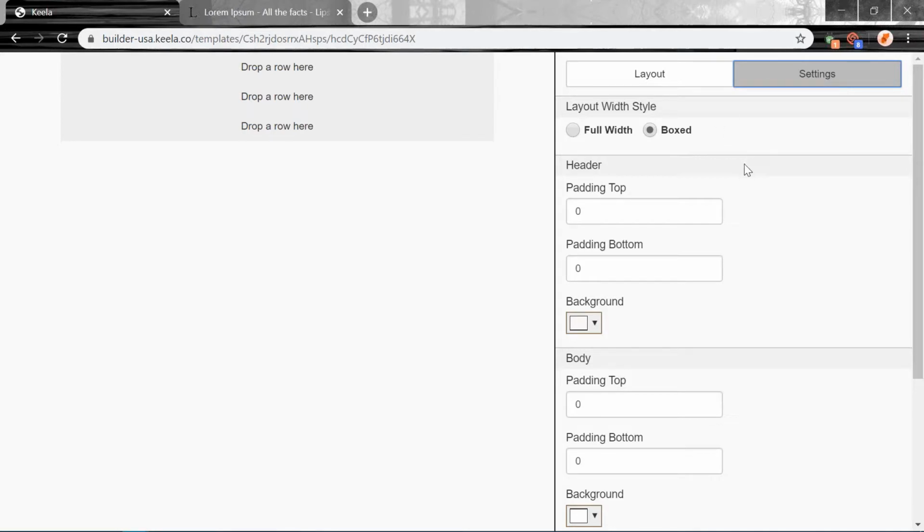I'm going to start with the settings tab just because I find it's a little bit more of an introduction than the layout tab. By flicking to the settings tab here, you'll see we've got layout width style, some headers, background color changing, and some padding, all perhaps unfamiliar words to you, but don't worry, I'm here to talk through each one.